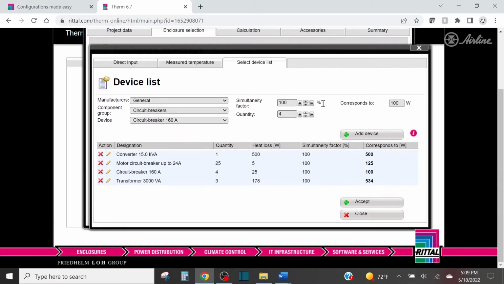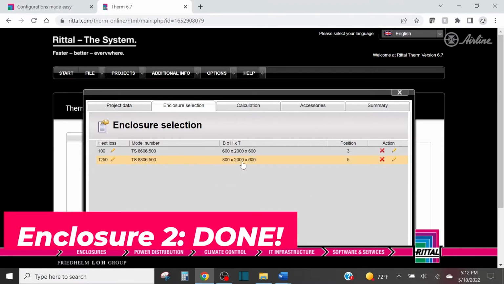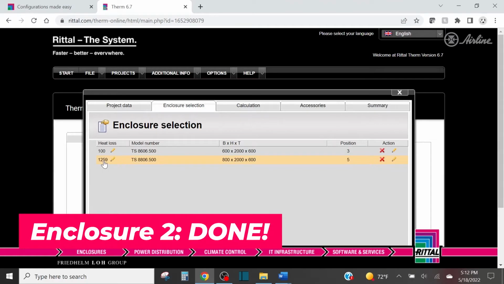I did want to point your attention to this factor here, which is correlating to how much these devices are running in terms of 0 to 100%. So I always like to keep that at 100% to almost overestimate the worst case scenario so that we can properly size the AC unit so that when everything's running 100%, it's still doing its job when cooling the enclosure. So I am going to hit accept. And now we have our second enclosure loaded in with the correlating heat loss.